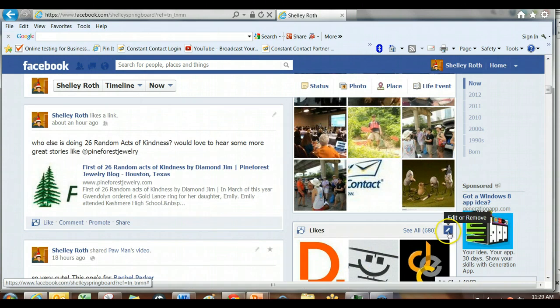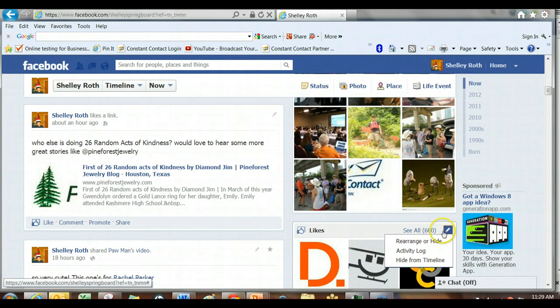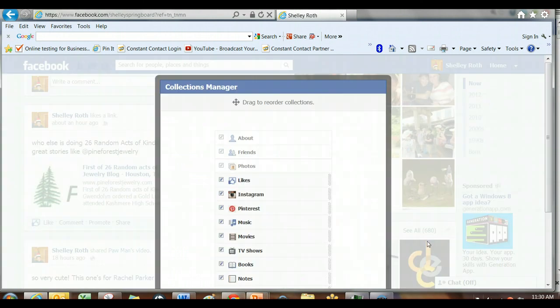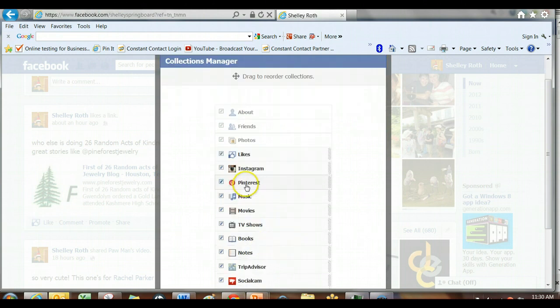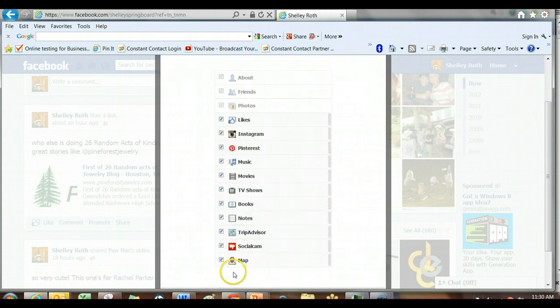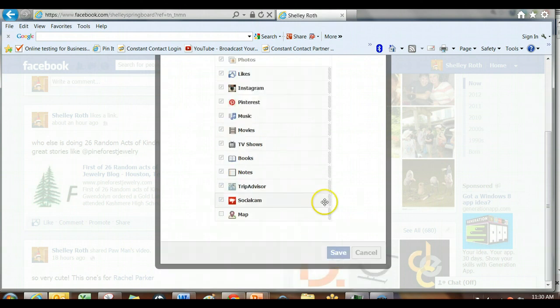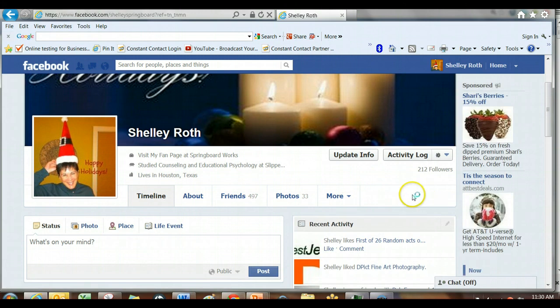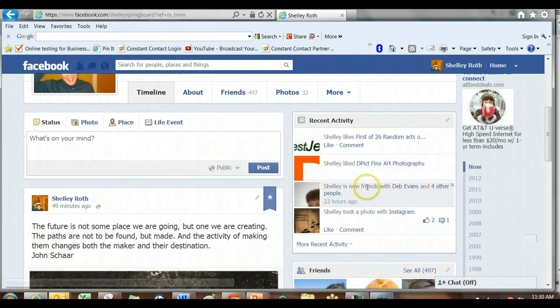How you rearrange those is hover over where you see the pencil, and it'll say, do you want to rearrange or hide? You can hide as well. We'll go ahead and click that. So all you have to do is drag and reorder. So if I wanted to have Pinterest instead of Instagram, you can see I can do that and rearrange them. You can also go in and basically hide any that you don't want to show up, like map, just uncheck and then save.